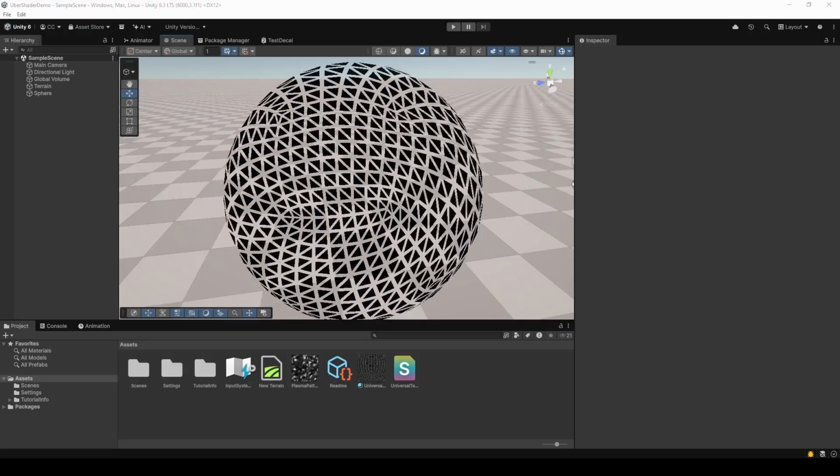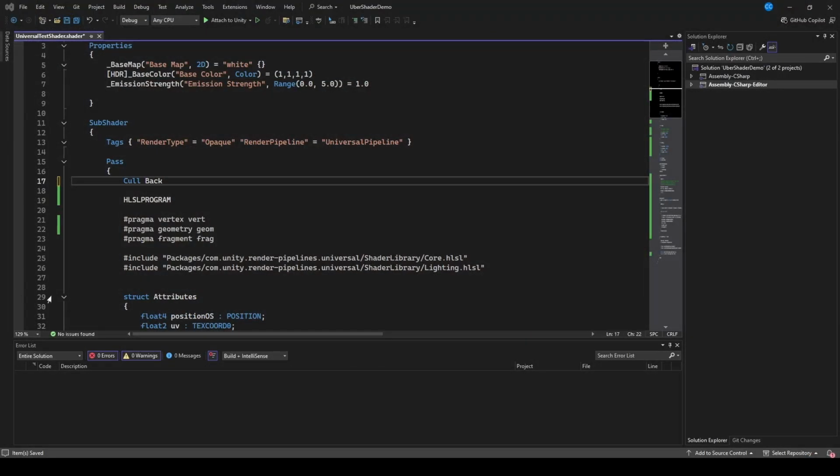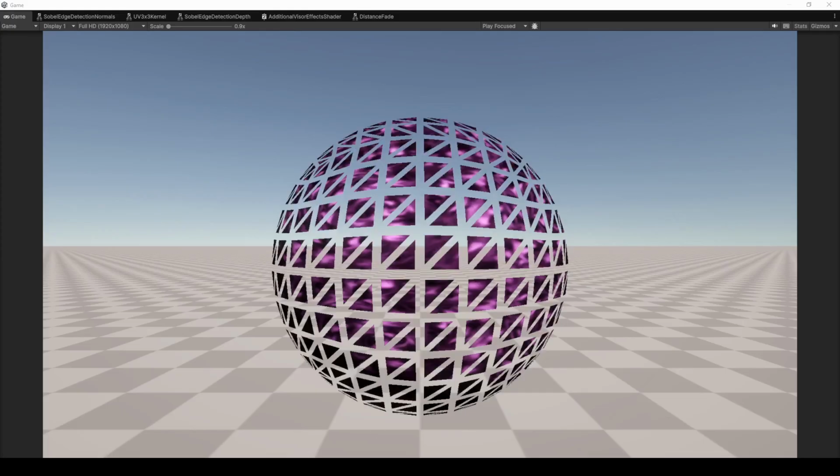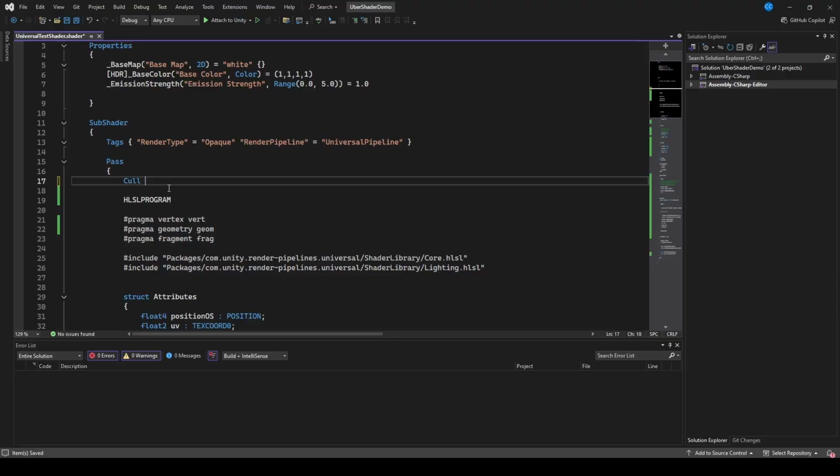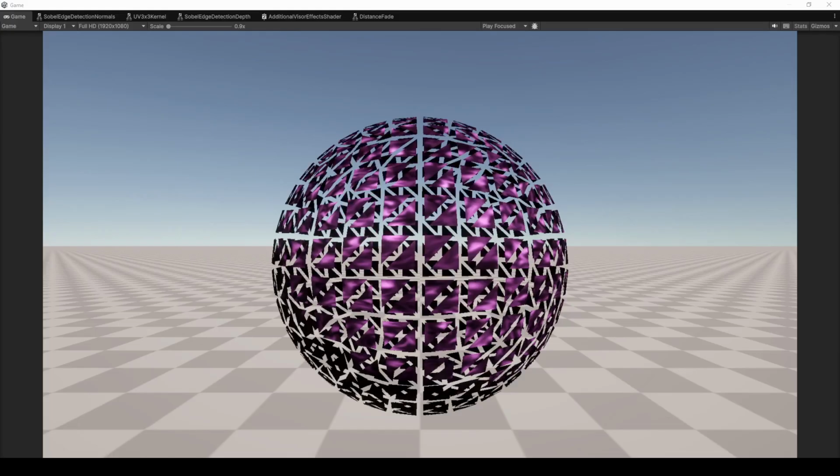But we can also have cull set to back face, and that's the same as not having cull set at all. So to continue this demonstration, I'm going to set cull to off, and that way we have our faces here.